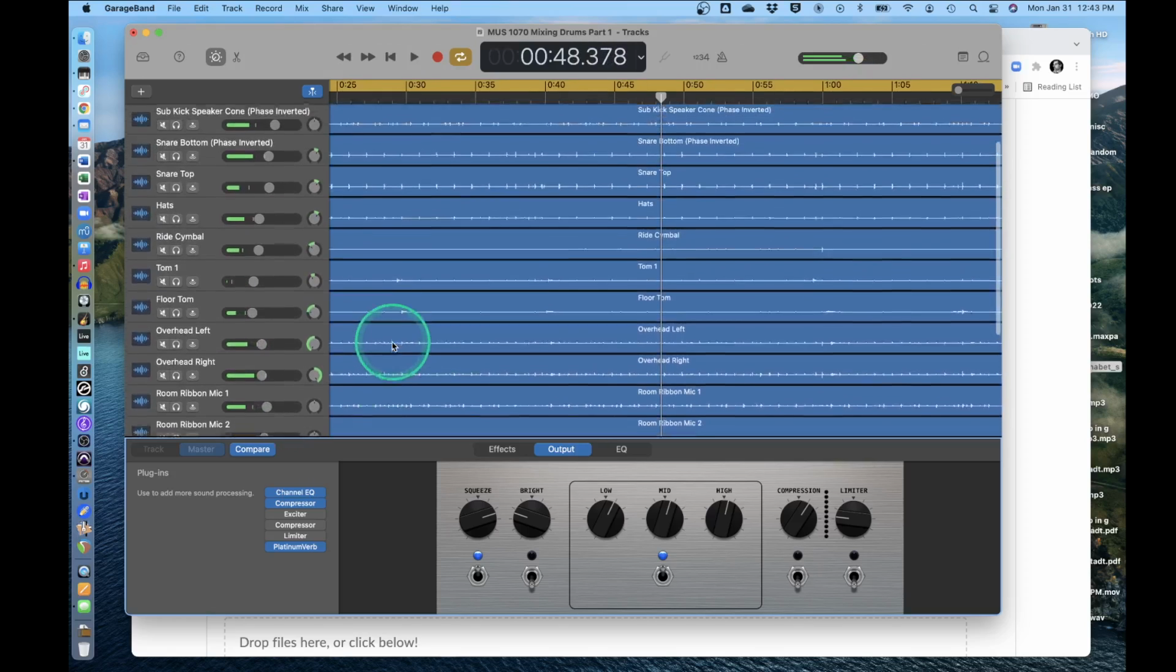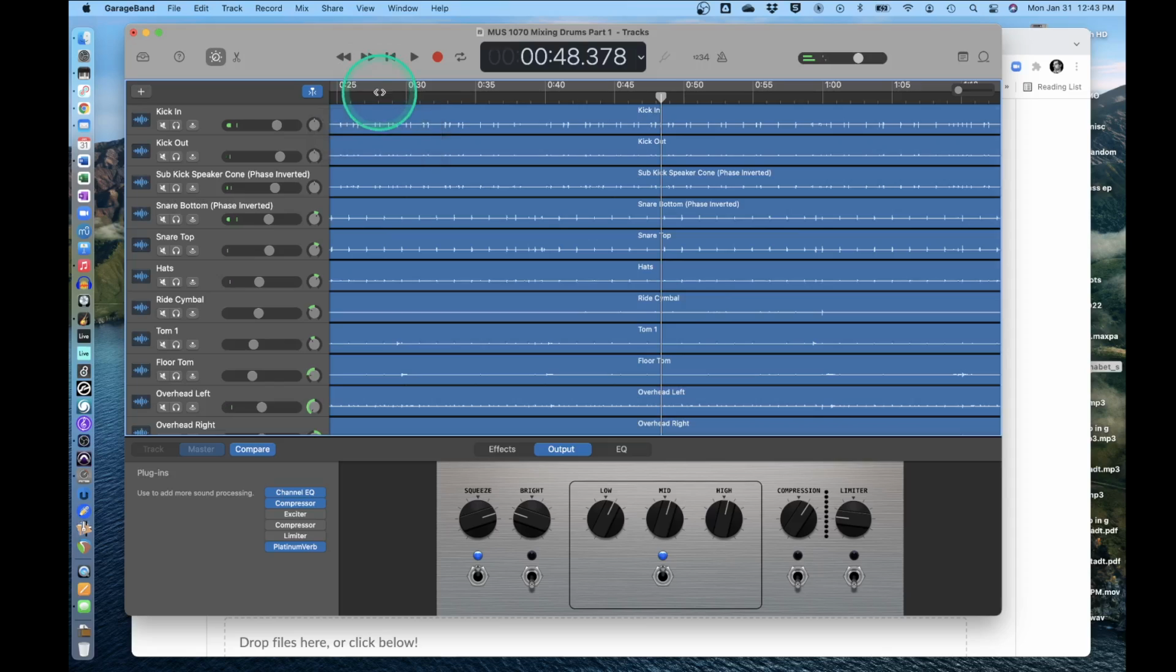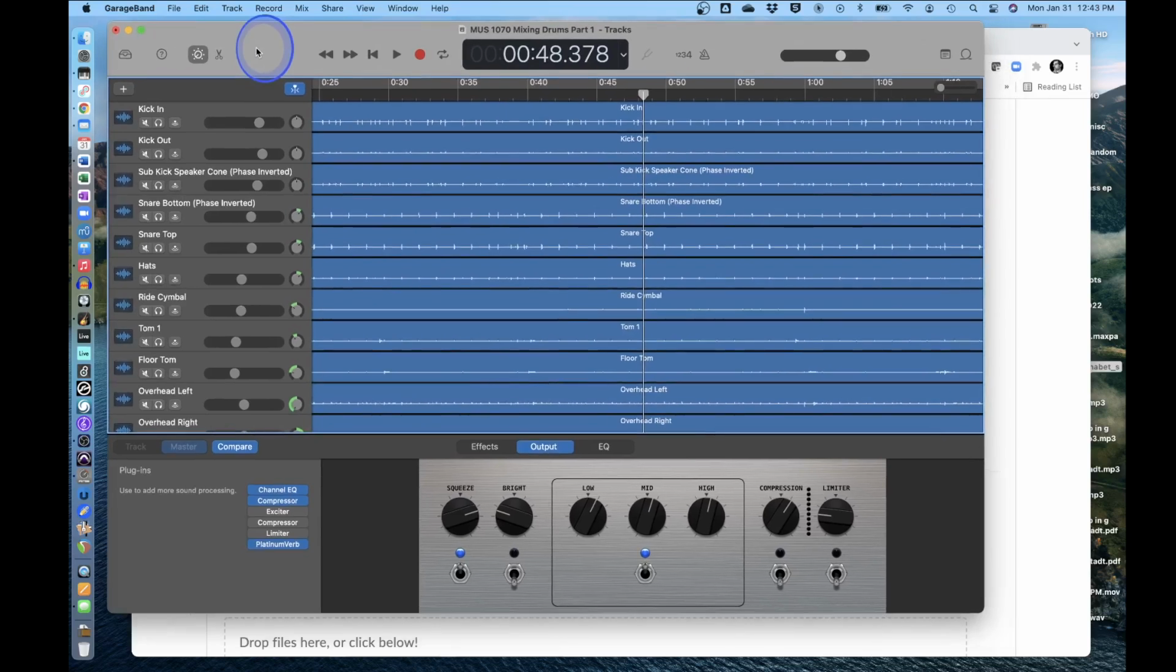So once you've got something that you like, you can turn off the loop function and then go up here to share. Also, double check, make sure your metronome isn't on because you don't want that to sound in your mix. Go over here to share, export song to disk.